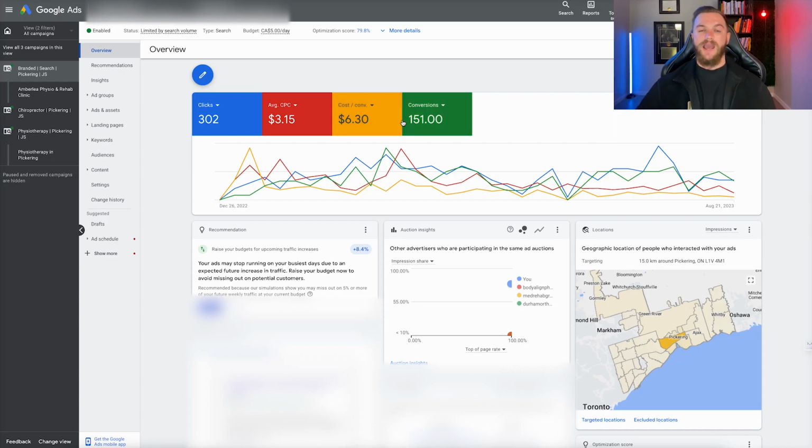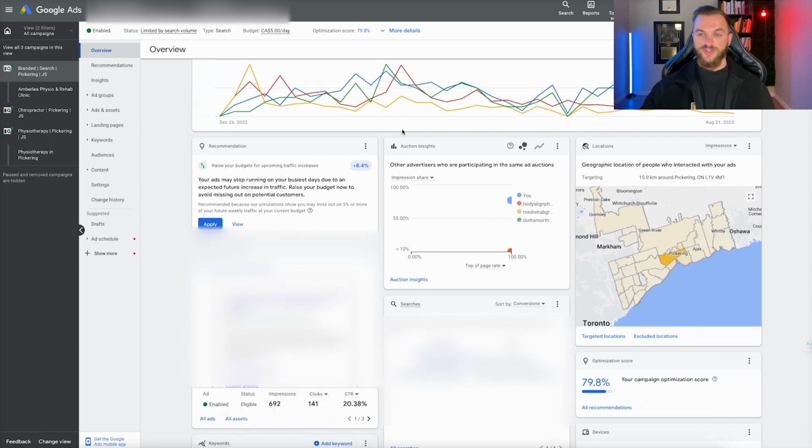Now, how is this campaign set up? Very simply, if you scroll down here, you can see the location that we're targeting is 15 kilometers, right? Or about 10 miles from the actual postal code or the exact area that our business is located. So you actually enter where our business is.